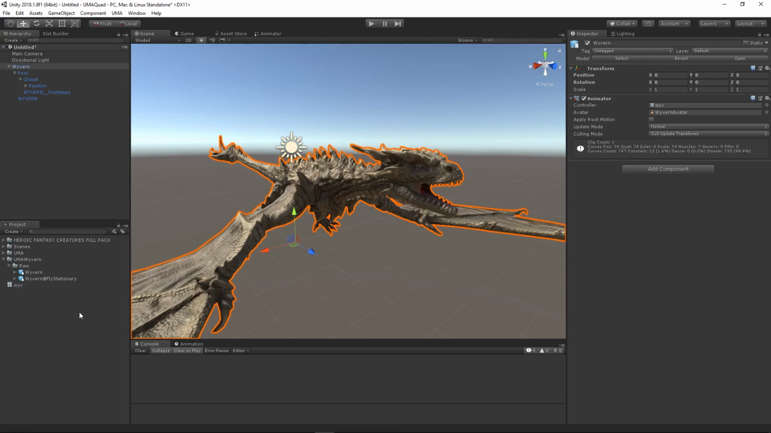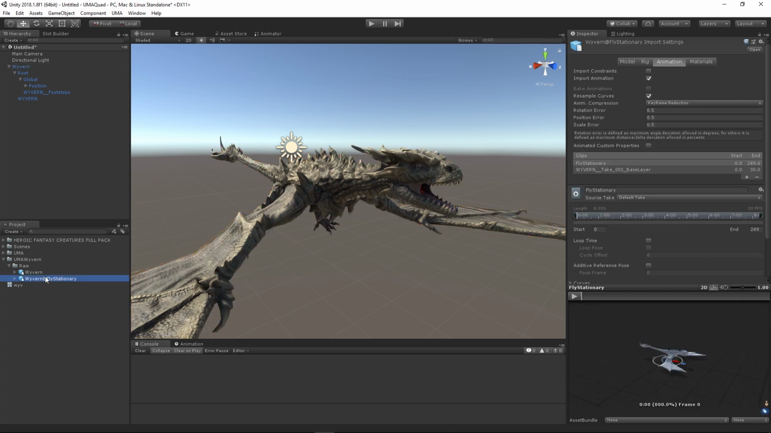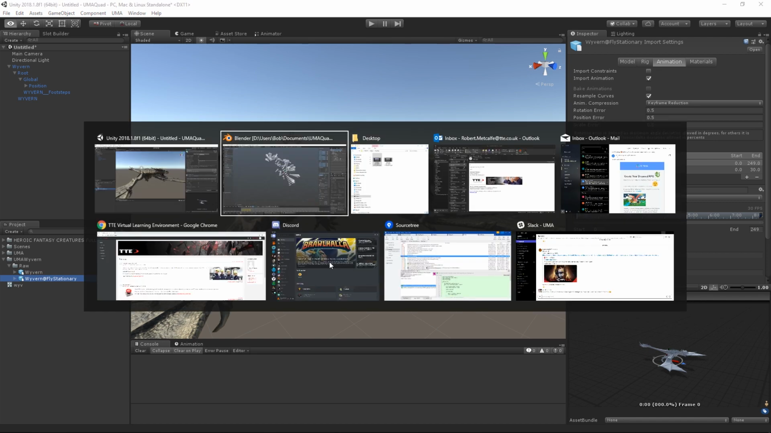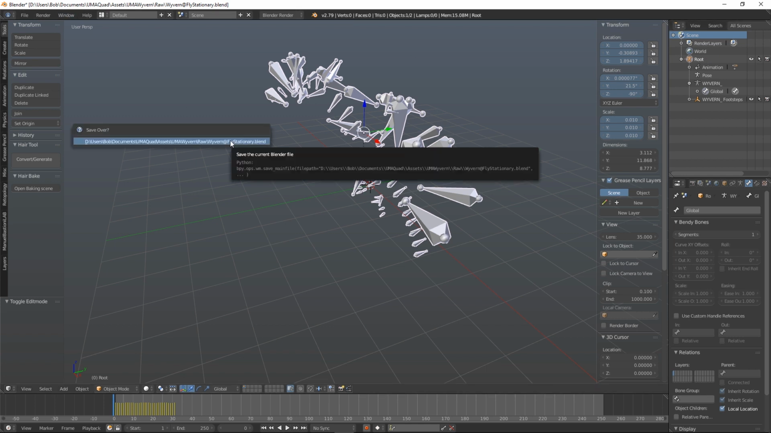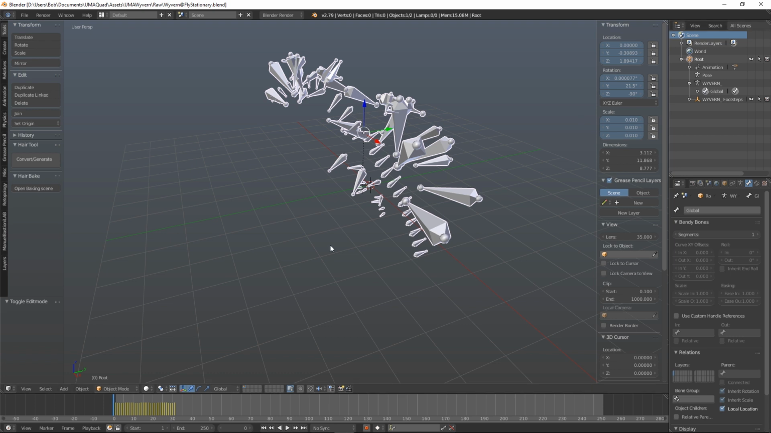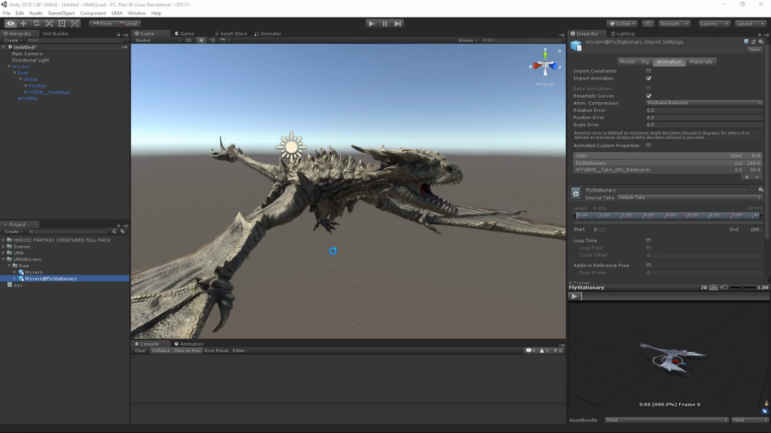So here we are back in Unity, and as you can see we've now got our Wyvern fly stationary, our newly converted one with our new bone structure. Oh, something I forgot to do there. Let's quickly head back. What did I forget? 10 points if you get it. That's right, I forgot to change my root bone to be called root. Okay, so I'm going to Control S and save that again, head back over into Unity and let that re-import.